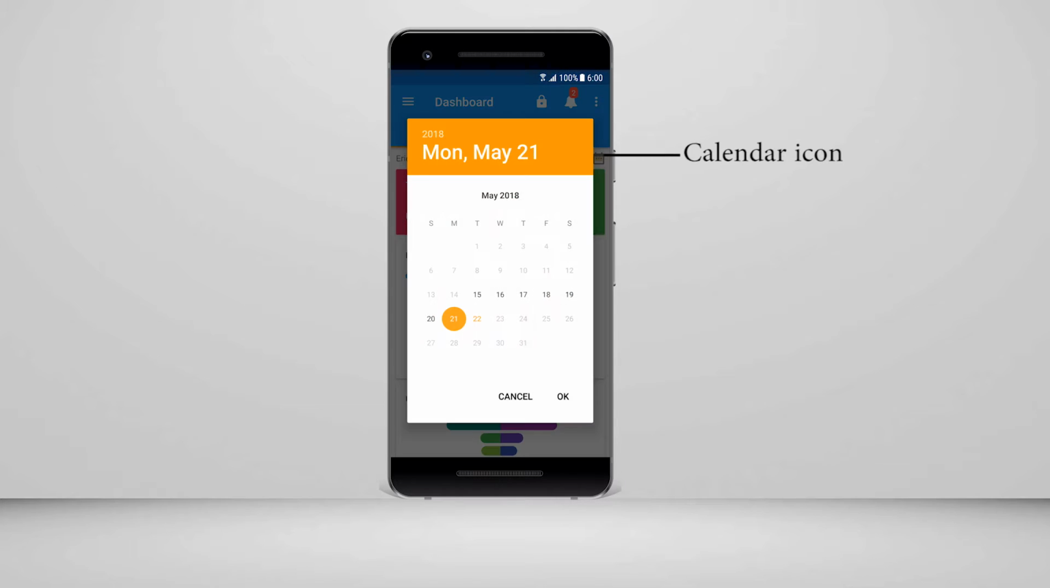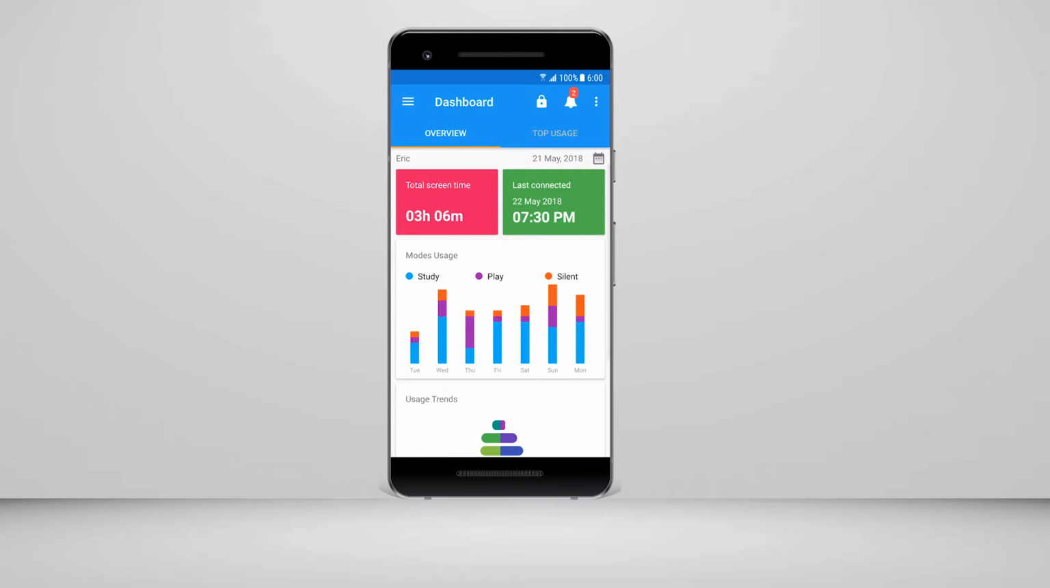If you want reports of a specific day, press on the calendar icon and select a date. You'll then see the data for the selected date.